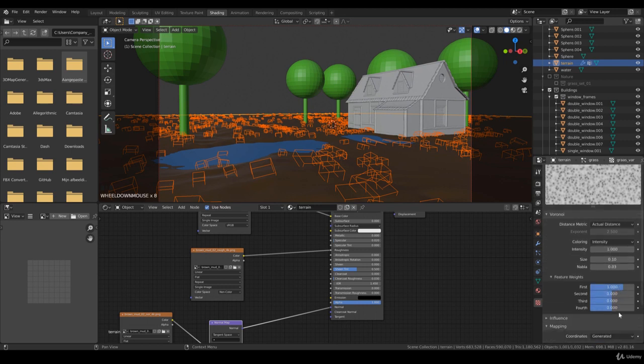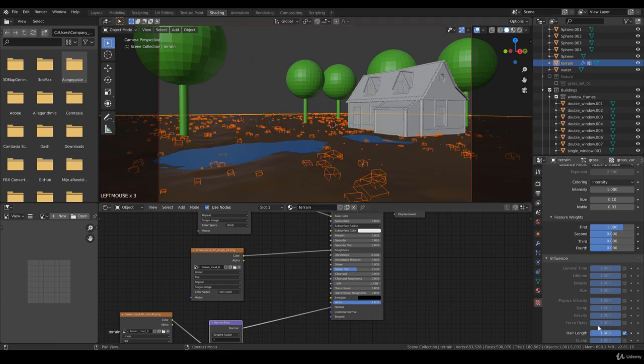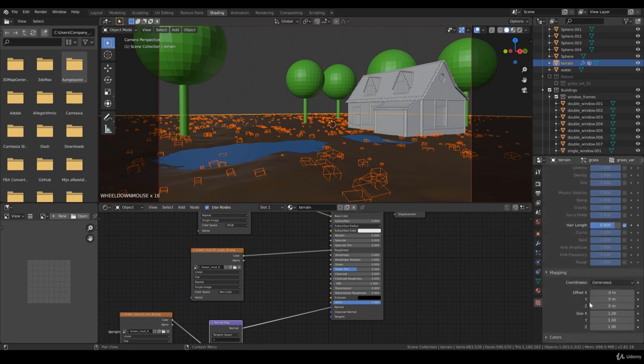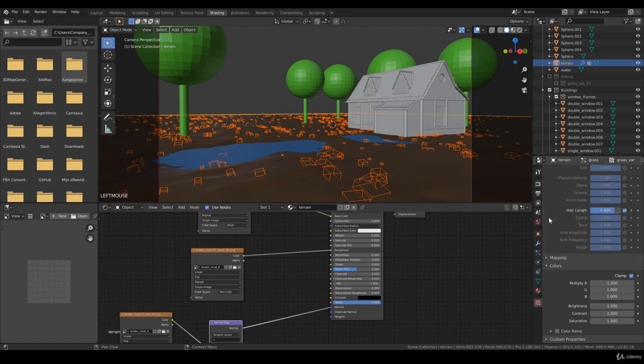We keep the intensity. We want to have an influence. We disable general time because we only want to have the length. So we have very thin ones, but maybe we go for a 0.8. So this is really, really thin, but it's better, much better. All right. And the color, we boost the color contrast a little bit so we can see it.